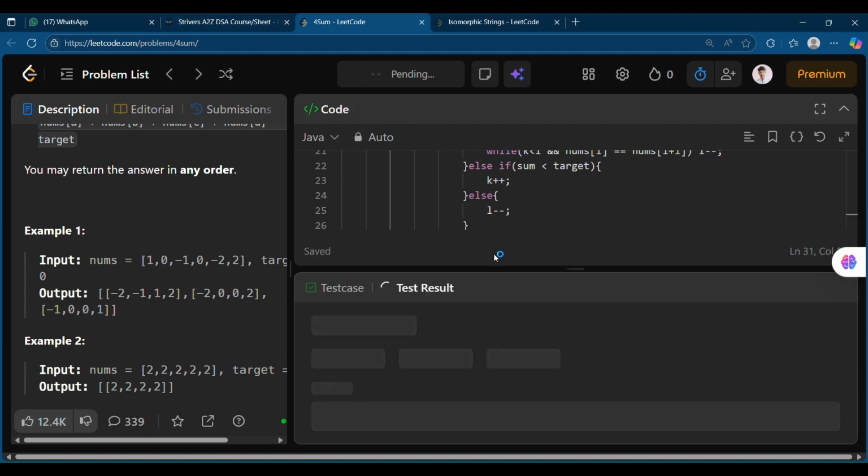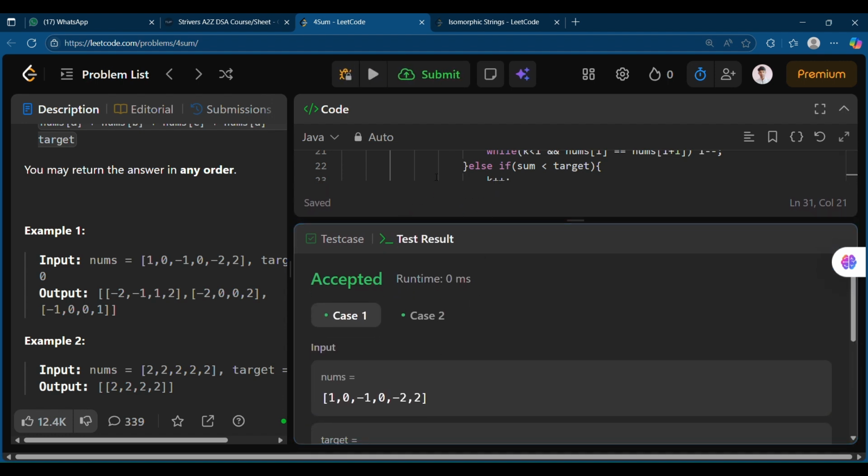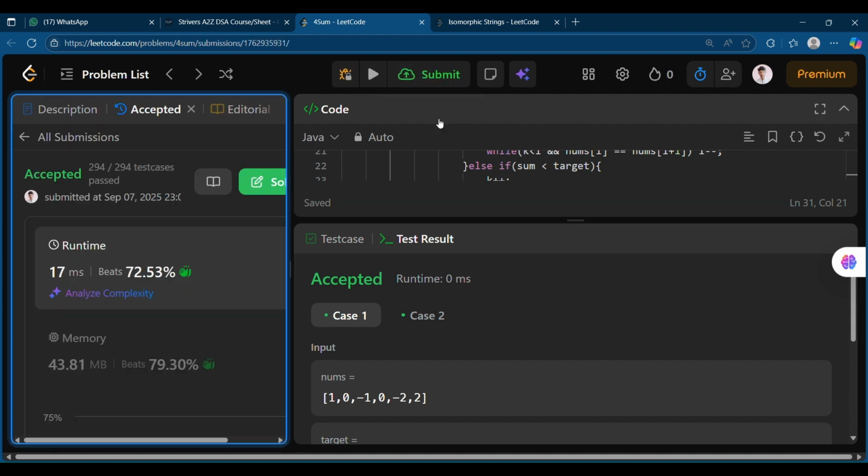So let's run this. Yeah, it's accepted, and let's sum it up. It takes time complexity of big O of n square, and space complexity is big O of 1.